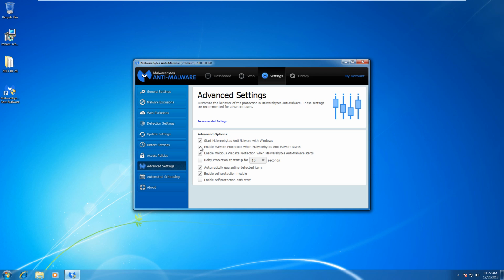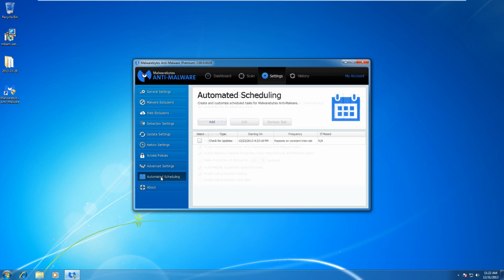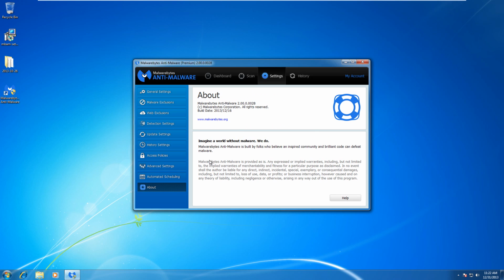Let's see. We have automatic startup, things like that. Automated scheduling is still the same as the previous scheduler, so you can still have your updates run every 5 minutes if you want to. And the about page, pretty much the same.